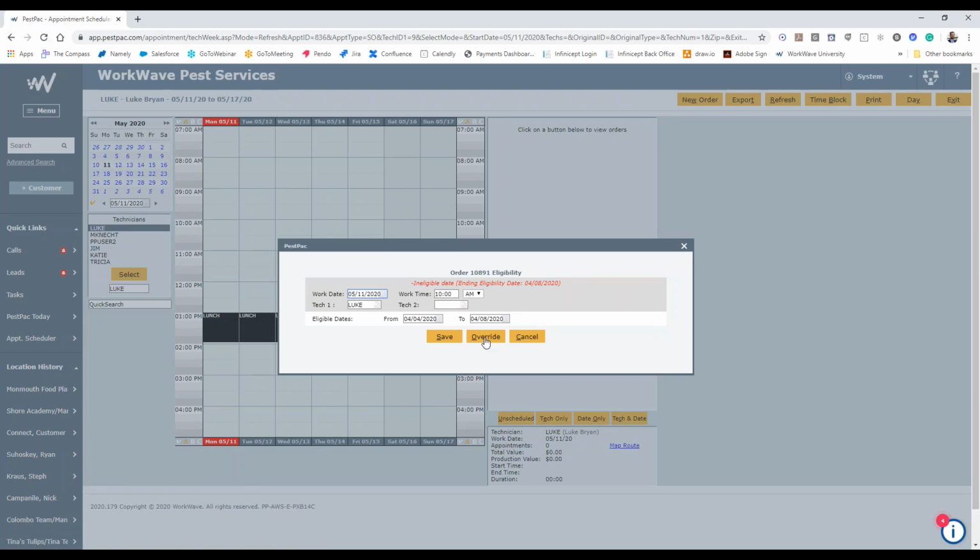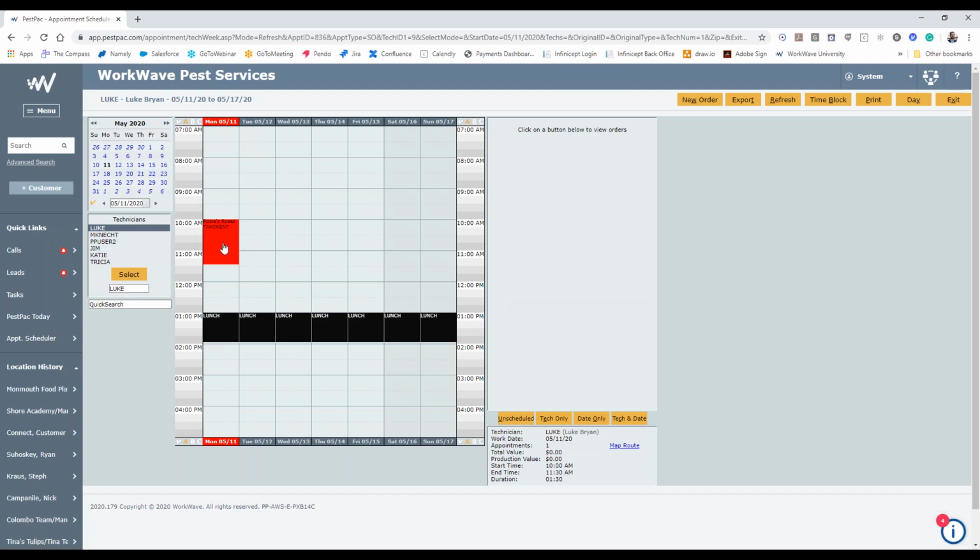Now, you could have some eligibility date parameters in here. I'm just going to go ahead and override that. So we've taken it off the 15th of April, and we moved it and pushed it out till May 11th. So it's just that easy. And you could be doing this in real time with your customers when you're on the phone with them.